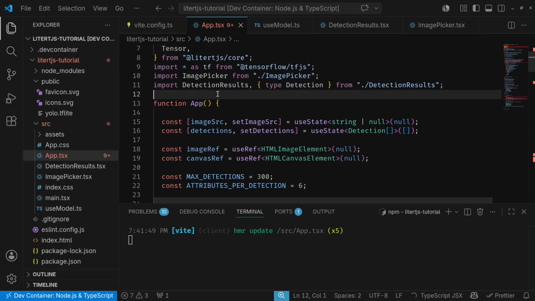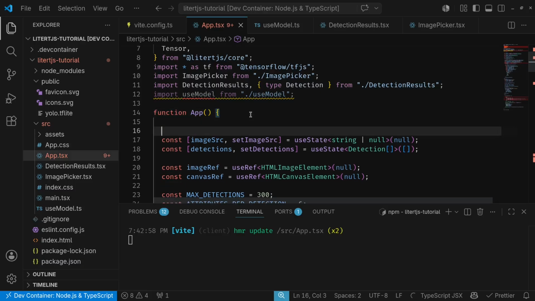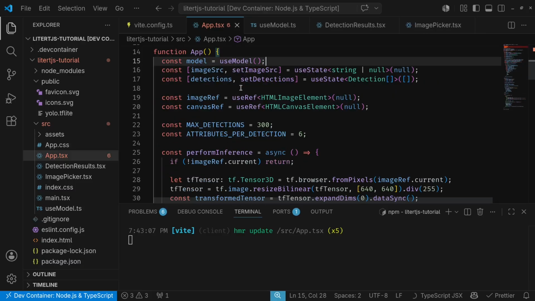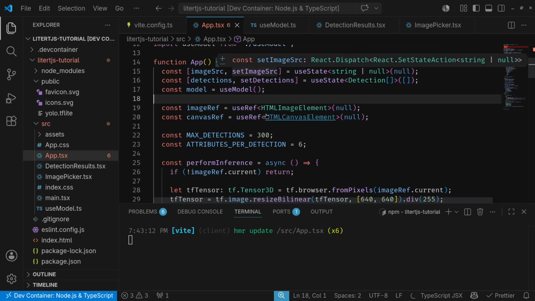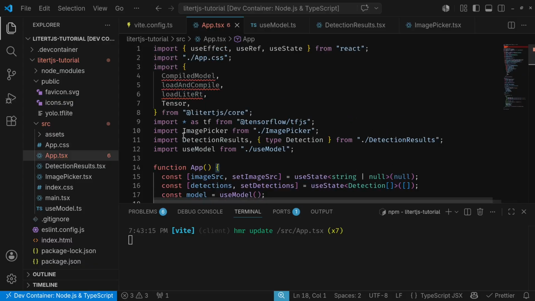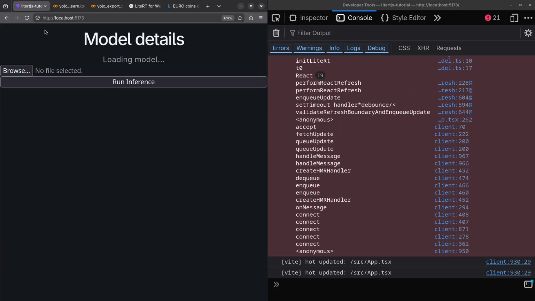Let's now use our hook. So I'll scroll up. Here I go import useModel from useModel. And then let's use this hook. So here I go const model equals useModel. Actually, let's drag it down here. That seems better. And we have import errors. So let's just remove these. That's it. So now let's test out our code once again.